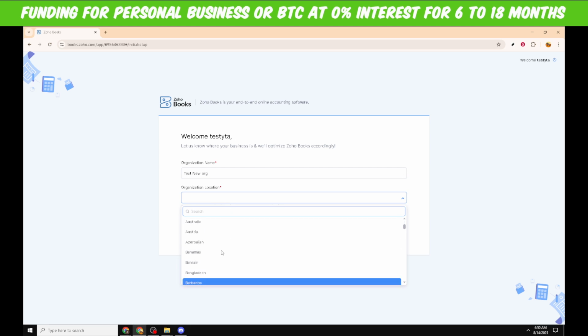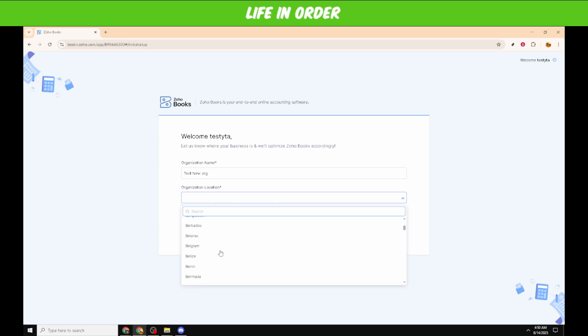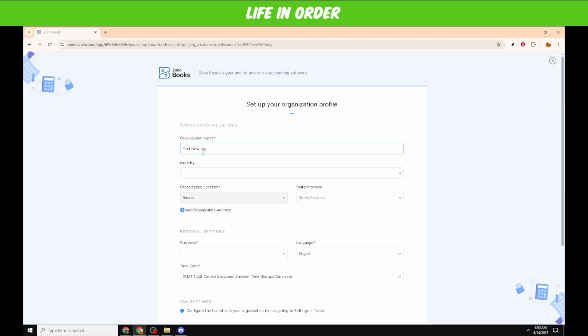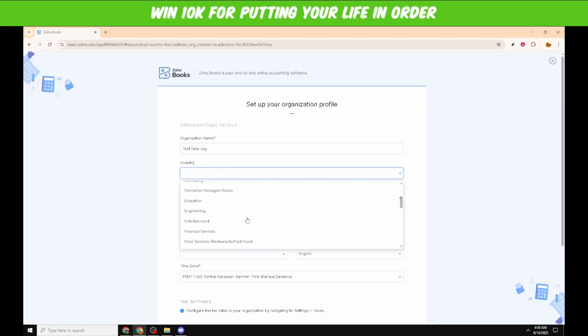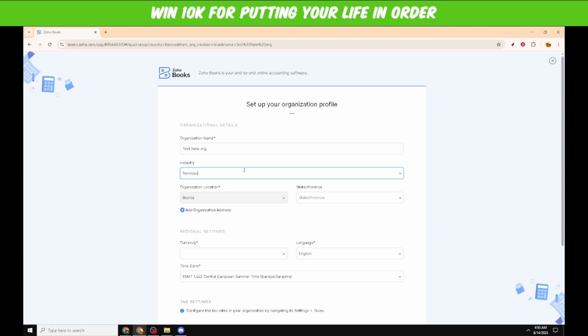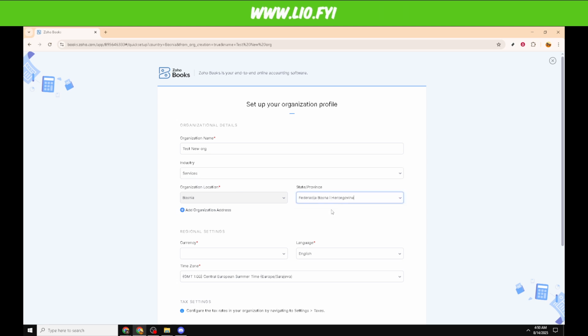With your organization name and location saved, you'll see a prompt that says, "Let's get started." Go ahead and click on this to proceed. As you move on, you have to choose the industry your organization belongs to. This selection will help Zoho Books customize certain features and settings specific to the needs of your industry. After selecting your industry, choose the correct state or province to align with local requirements.